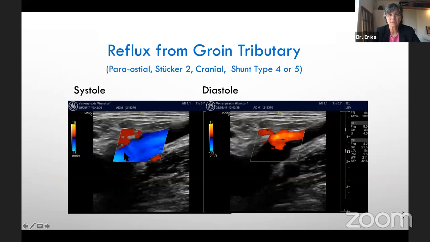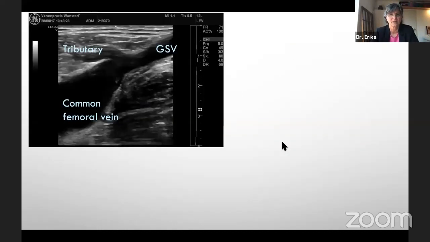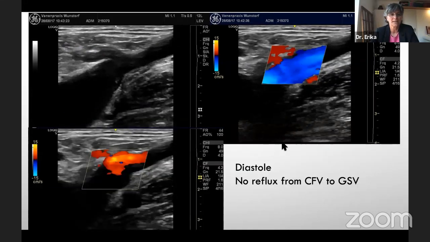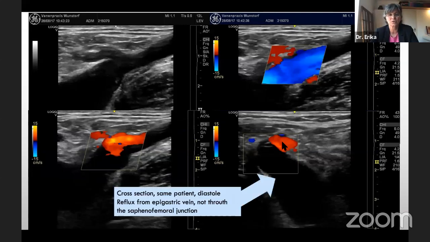This is the systole with an autograde flow, and this is the diastole, where the reflux does not come from the deep vein, but from the tributary. And if you once have seen it, like here in this presentation, you will always rediscover it in your patients. Another example, systole with inflow, diastole, there is no reflux from the deep vein, but only from the tributary. And in the cross section again, you see that.